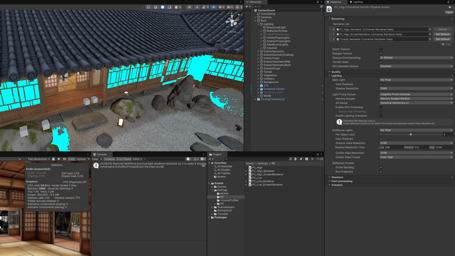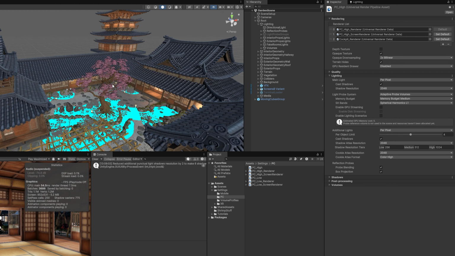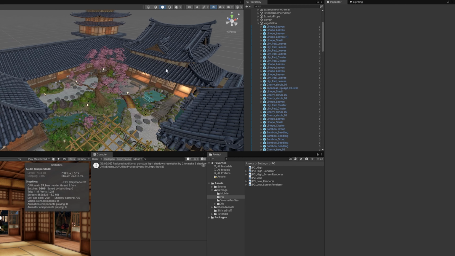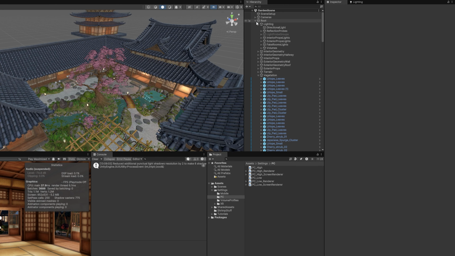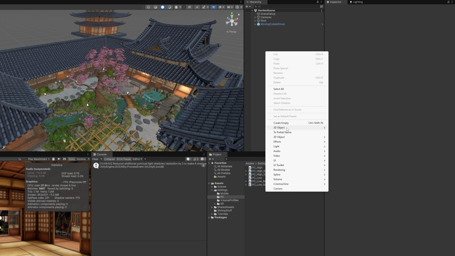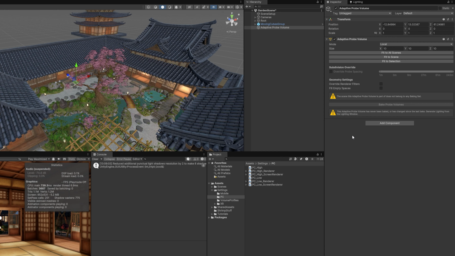So let's zoom out here. Things are still loading. All right, so let's zoom out here and add an adaptive probe volume into our scene. So I am going to minimize this. You just right click, go over to light, and then we just add an adaptive probe volume. And that is almost done. We're almost done. That's how quick this is going to be.